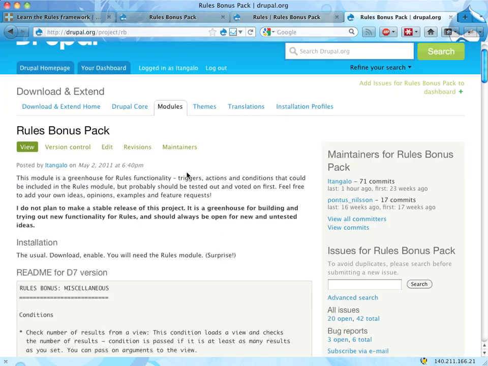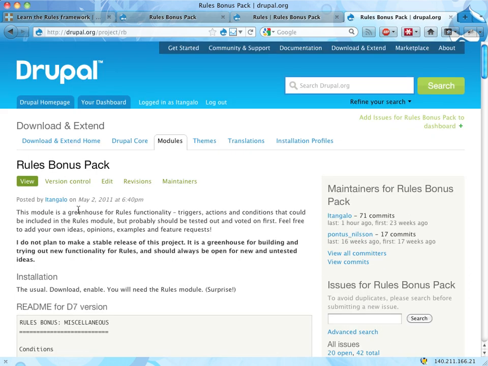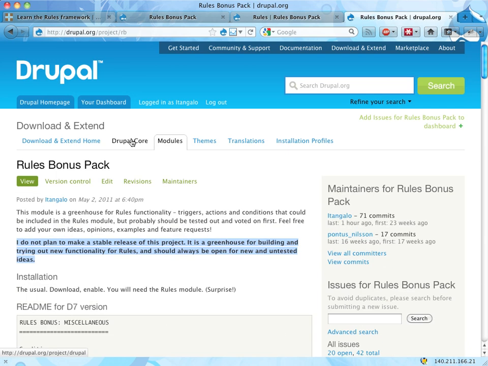Rules Bonus Pack still has inside it things like load a node list with views. This will be removed. This is the first part of Rules Bonus Pack that has been moved out to a separate module, namely Views Bulk Operations. And I'm very happy about that. The point of Rules Bonus Pack is to experiment with functionality and then pass that on to other modules as it becomes stable, and we can be sure that people appreciate the functionality. So this module will never have a stable release. It's in dev, and that is the way it should be.